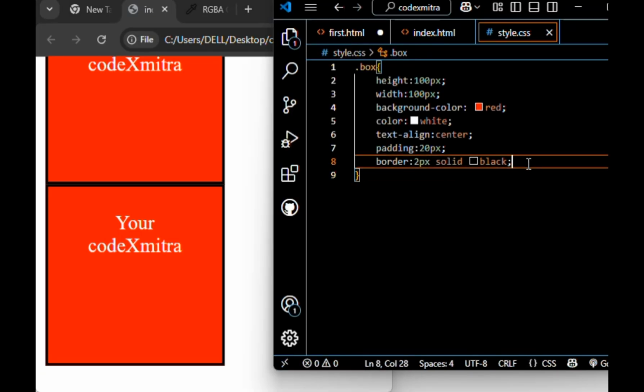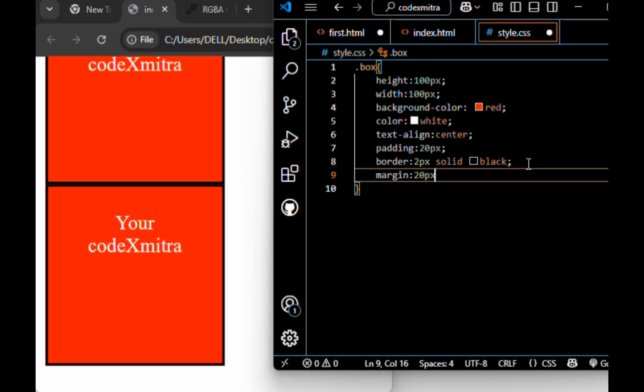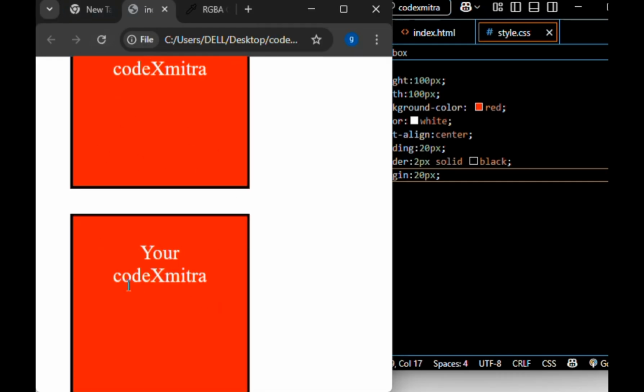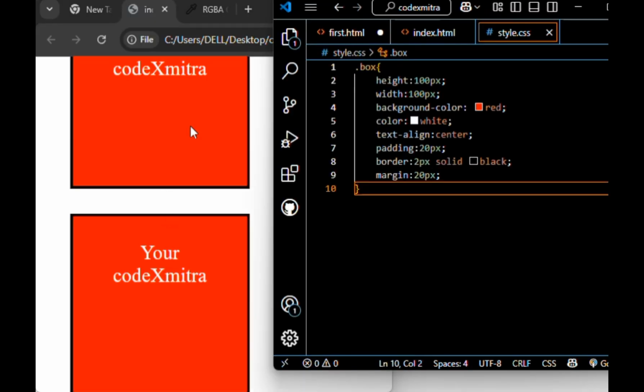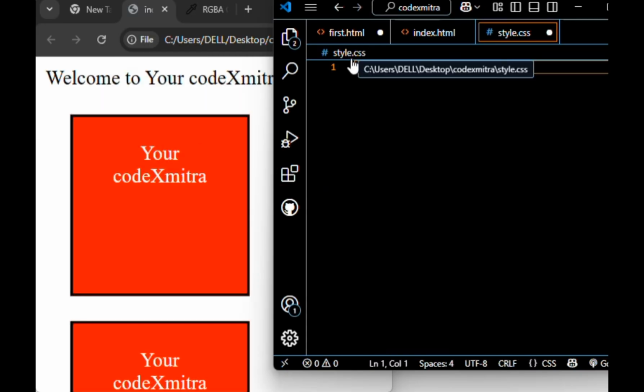Now here I will give the margin as 20 pixel. Now save this. This is before giving the margin, and here you can see after giving the margin. Each div is separating from each other, and this space is called margin in CSS. So if you want to see the padding in a different color, I have one more example.